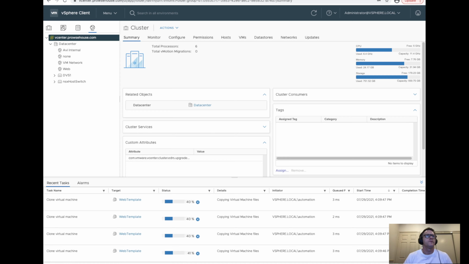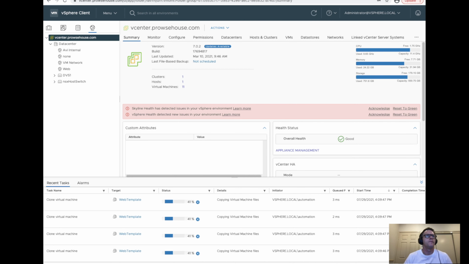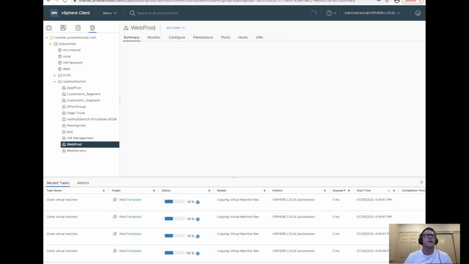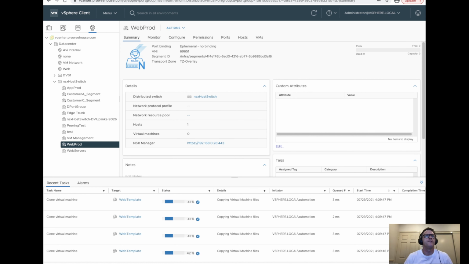It would have jumped in here and also made our networks as well. Web servers, app prod, being created as well. Sorry, web prod, app prod. You see they're actually NSX controlled. They've got a little N icon here as well. Configured as transport overlays, and we've automatically assigned our VNIs for isolation of those networks.